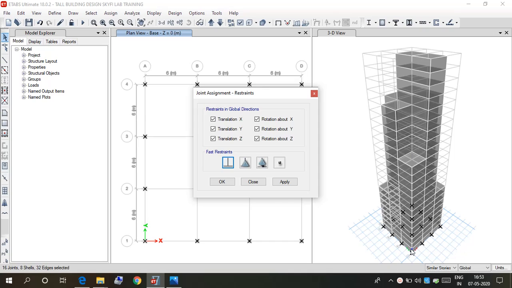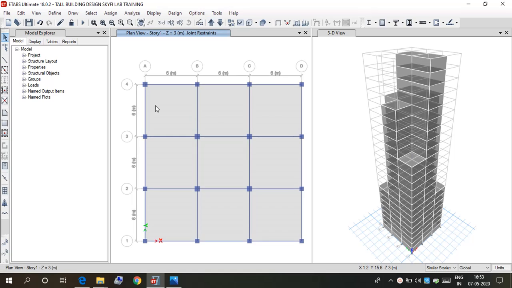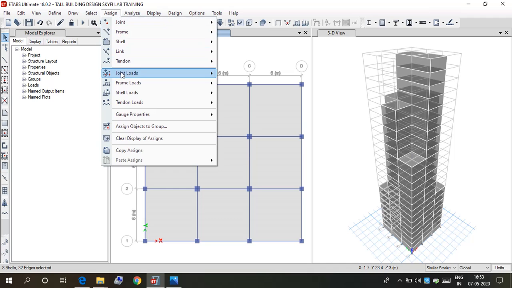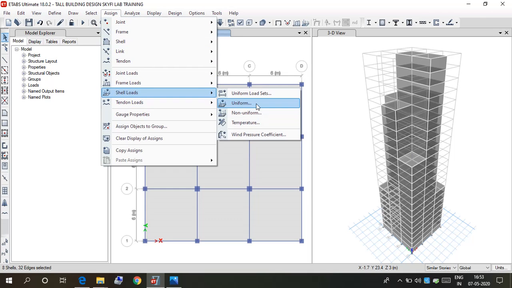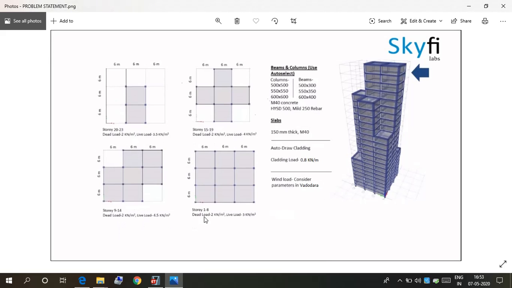Here, okay, click on OK. Now I have already given loads on the whole building, but I have removed some part, meaning the slab in this column and one beam. So for this I have to give load. For the slab we have to assign a shell load, uniform, and in this we have to provide a dead load of 2 kN and a live load of 5 kN per meter square.